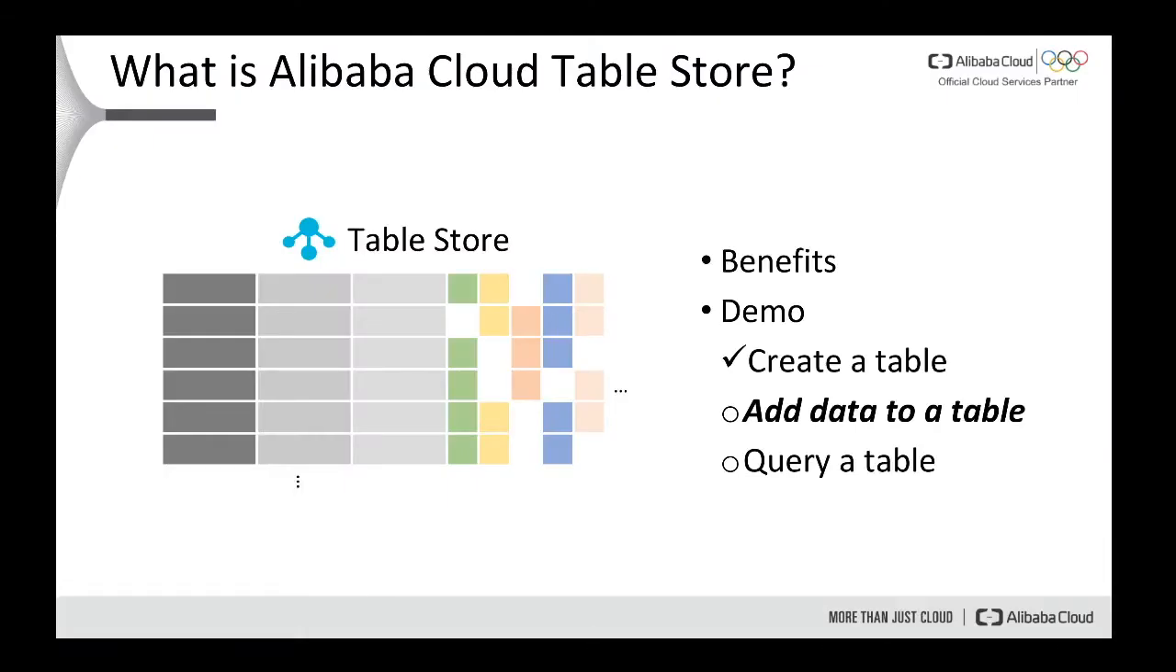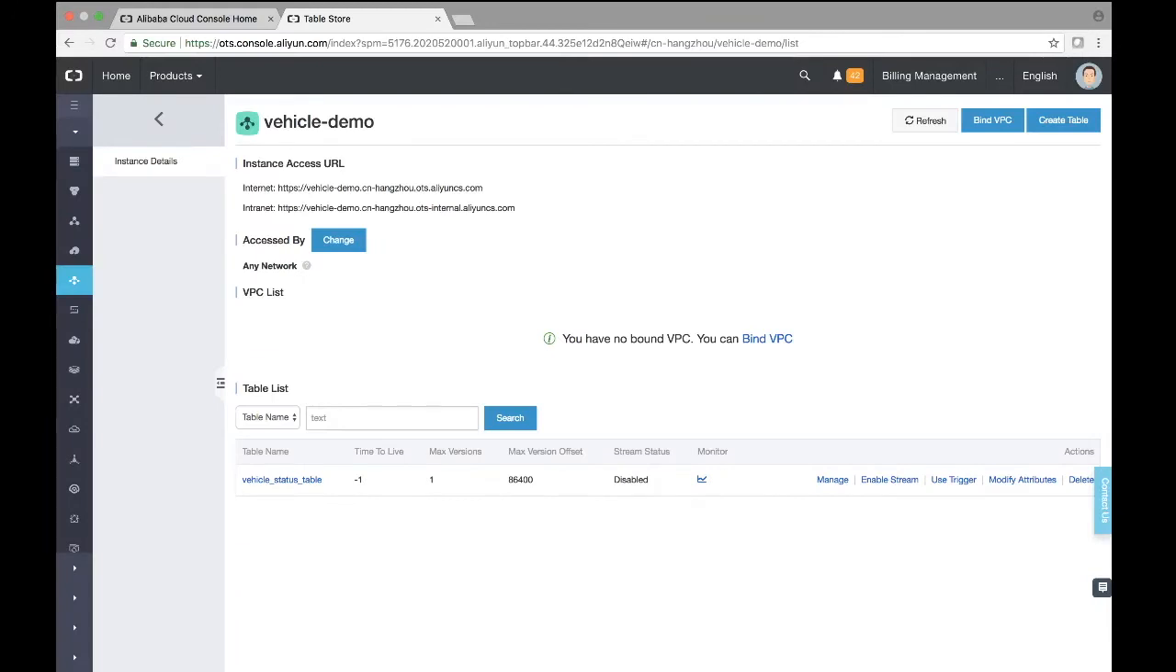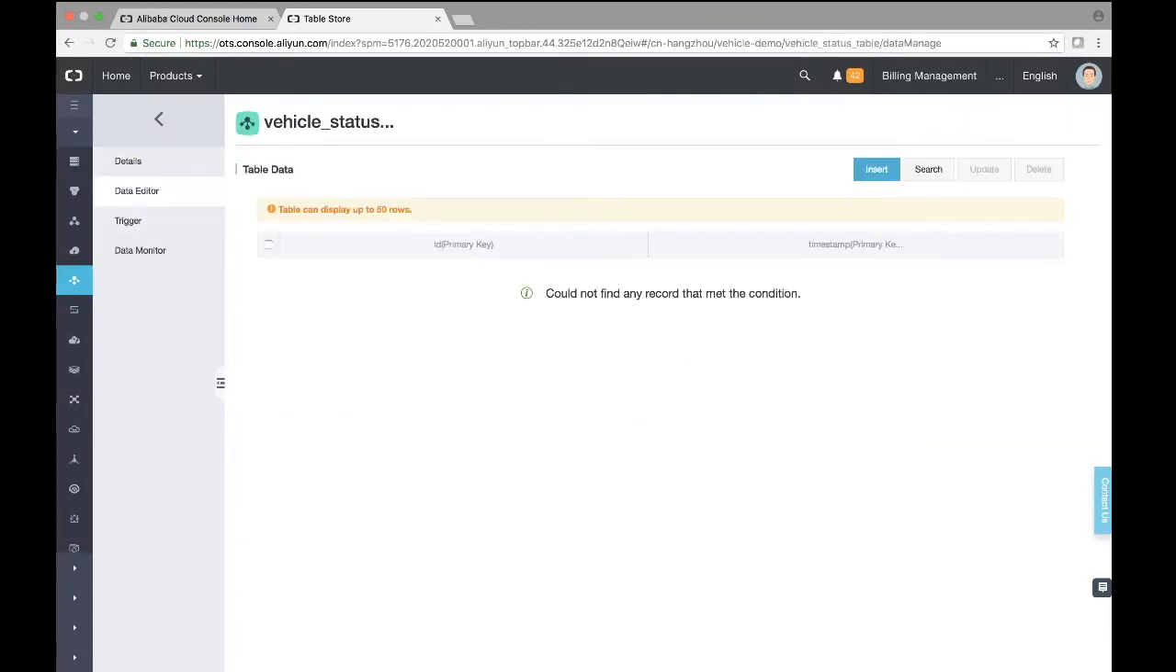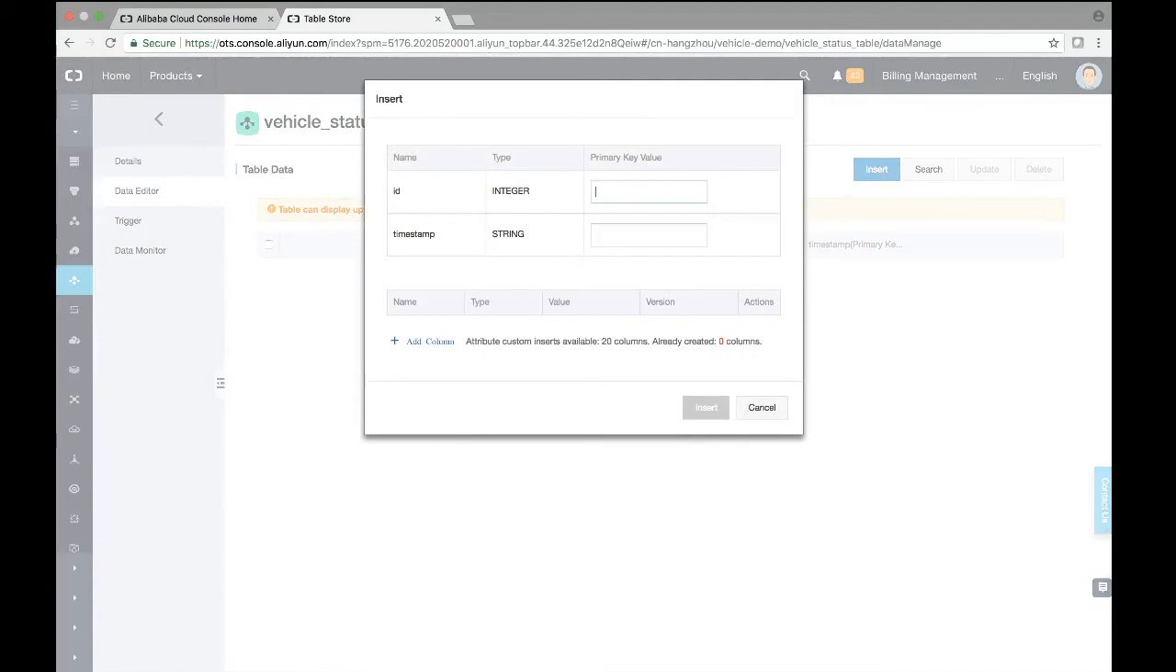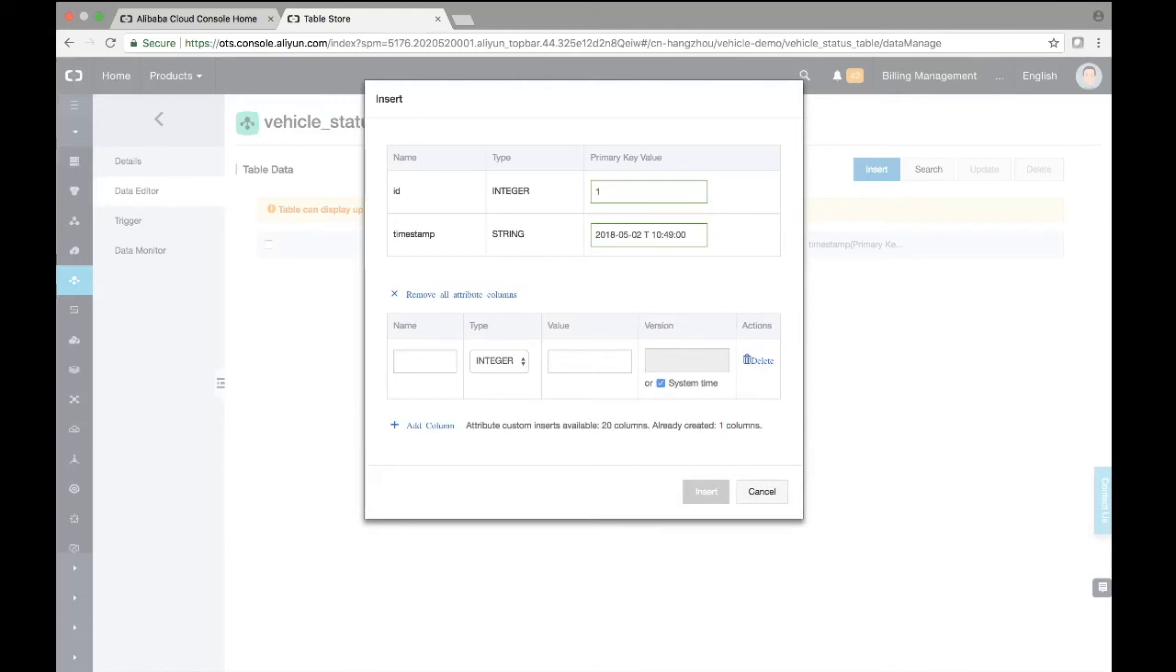Next, we will add some data to the table. Select the table and choose Data Editor. Click on Insert. In addition to the primary keys, let's add more columns to record GPS information.